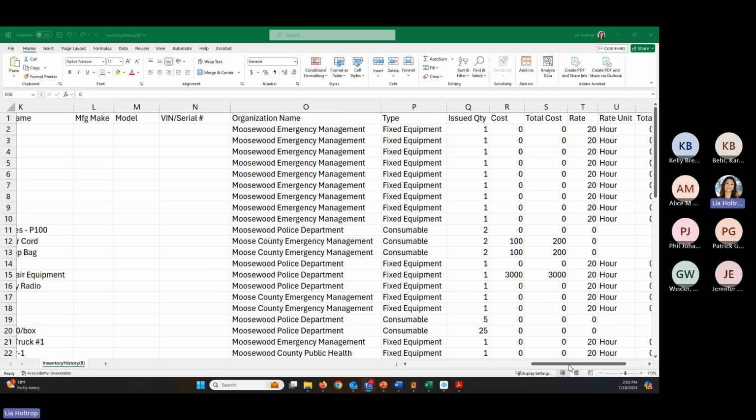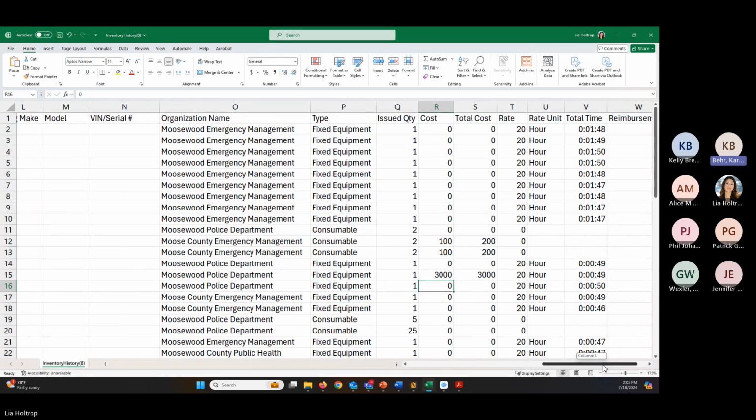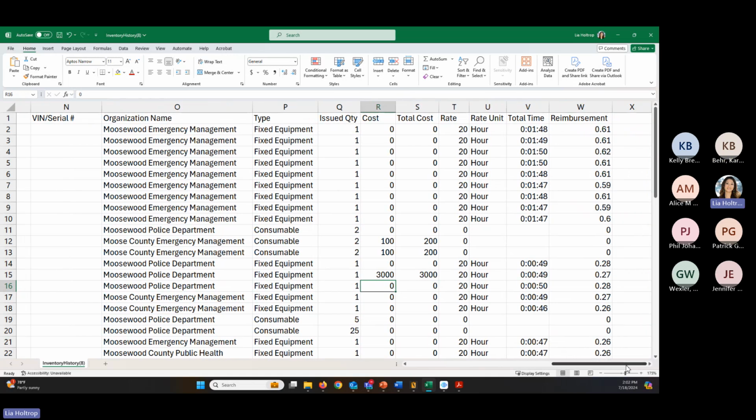Any other questions on this report? Thank you, Leah. That helps. You're welcome. Now, this is related to a specific event. So if there are issuances that are not related to an event, there are other reports that you can look at.